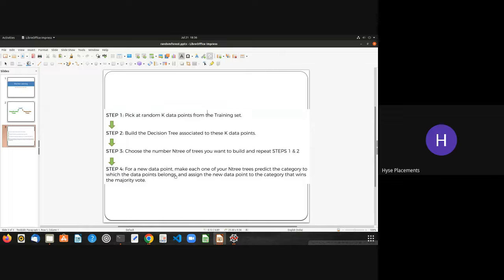For a new data point, make each one of your trees predict the category to which the data point belongs, and assign the new data point to the category that wins the majority vote. Suppose you're applying 10 trees. Understand the logic behind the decision trees. After applying the decision trees, random forest takes the average if you're going with regression. If you're going with classification, it's the same as in k nearest neighbors, you have the majority vote. For example, you have 3 red data points in k and 2 green data points. So 3 red data points are in the majority, and the new data point belongs to the red category.